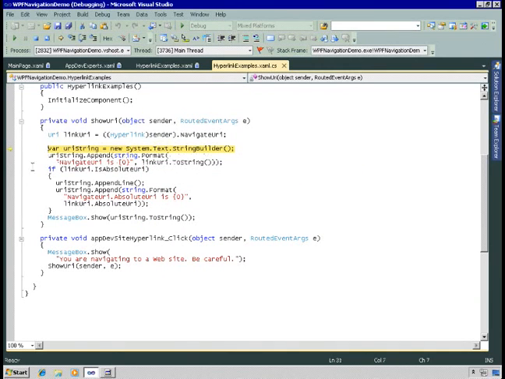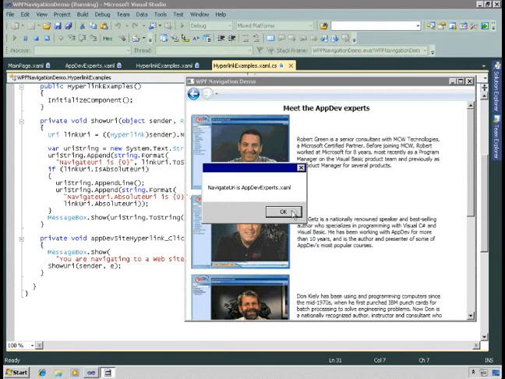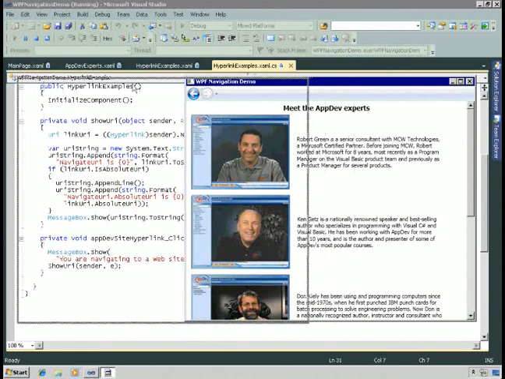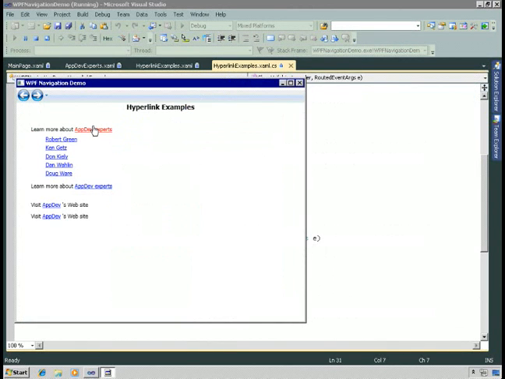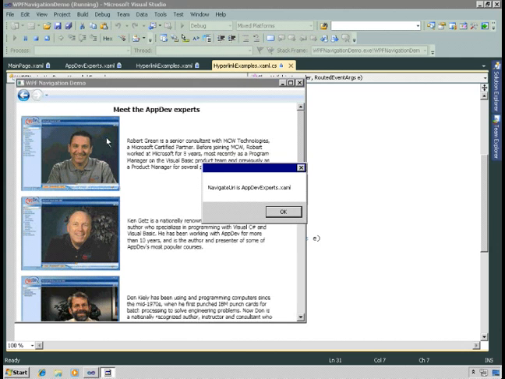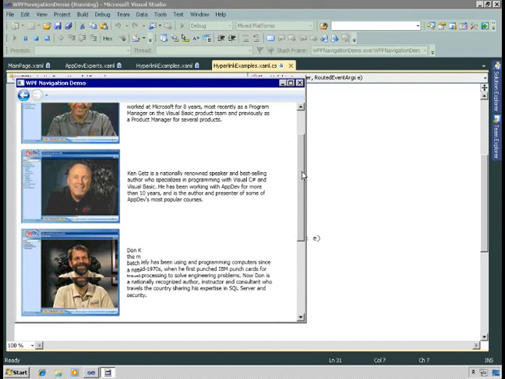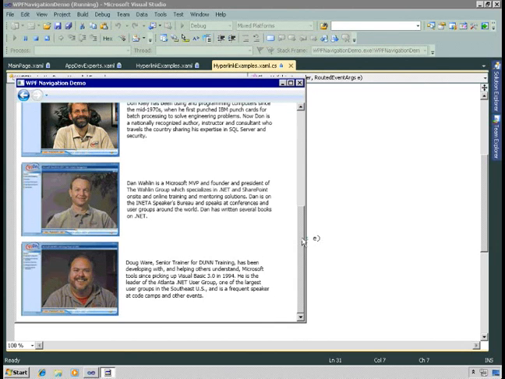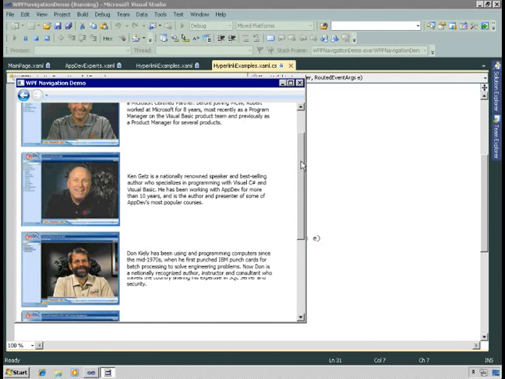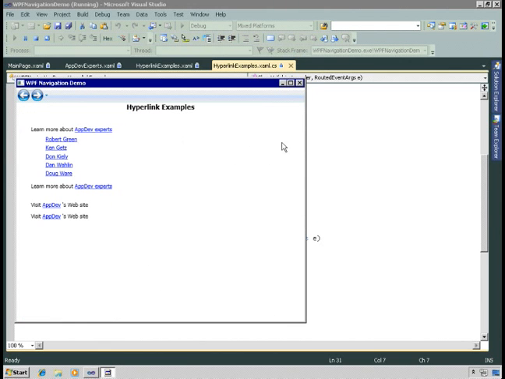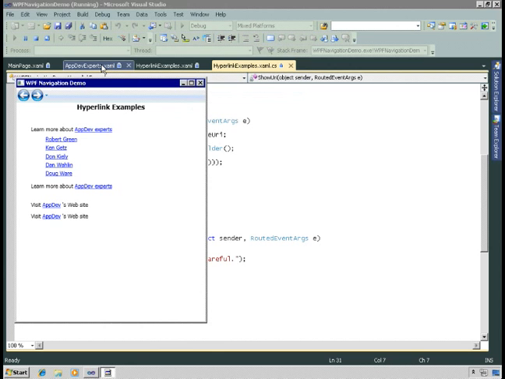Okay, let's remove this breakpoint and continue running, and there we are. Okay. Now if I want to see the AppDevExperts, I can come to this page, I can scroll up and down. I have a scroll viewer in here that enables me to view all of the experts. But it'd be nice if I could just go to a particular expert if I am only interested in learning about one of them. So let's get the XAML for this page back.